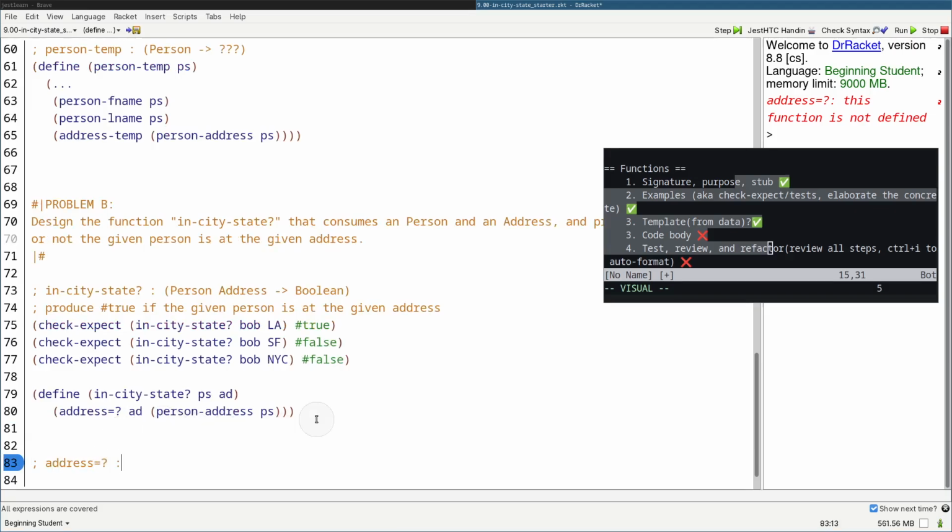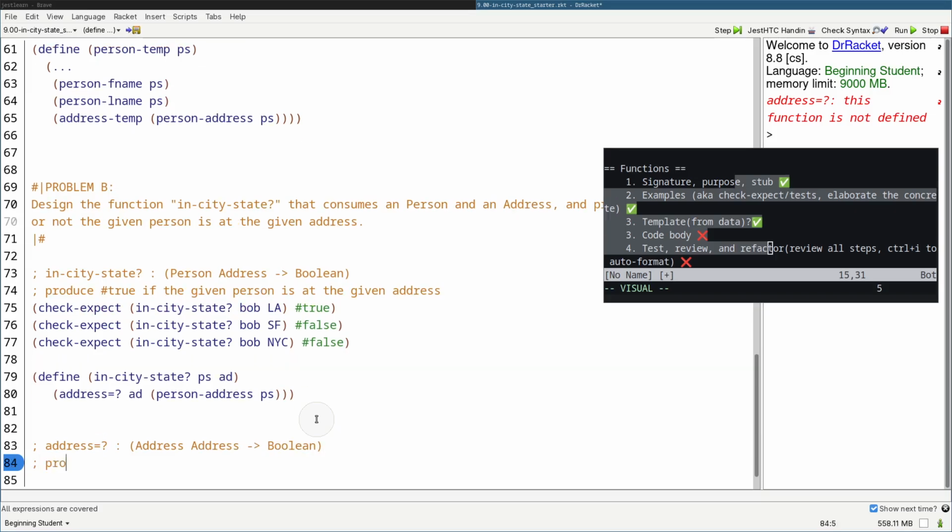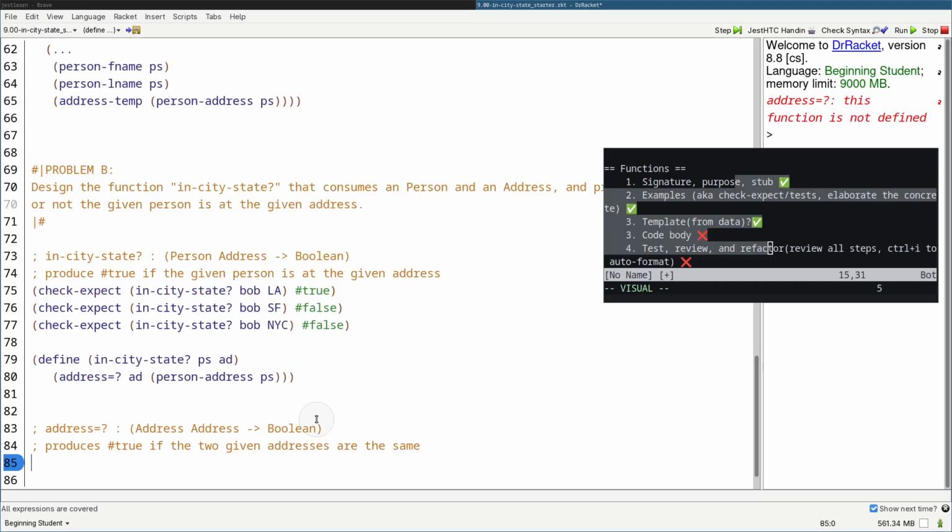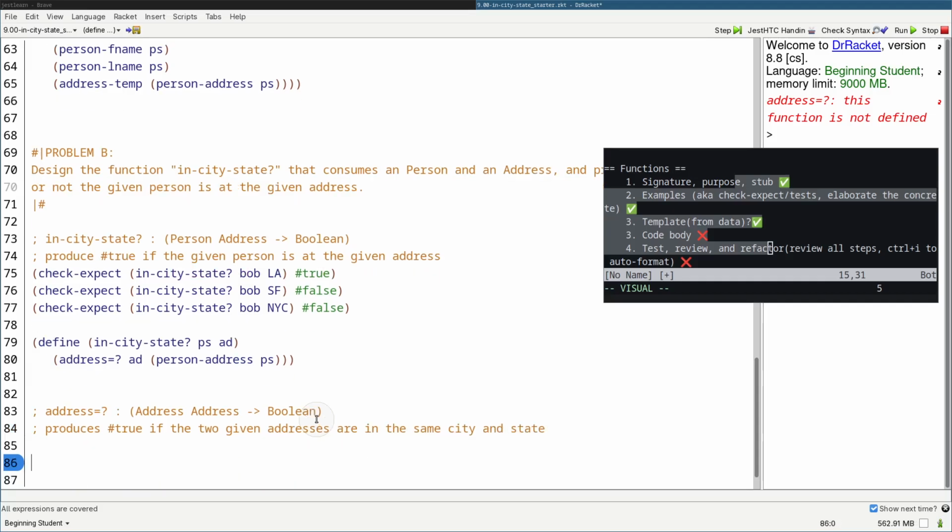So address-equal, that's the signature for it. It's going to consume 2 addresses and produce a boolean. All right. Produces true if the 2 given addresses are the same. All right, so what do we mean by the same? Well, let's just clarify it some more. Addresses are in the same city and state. Okay, so signature, purpose, stub.